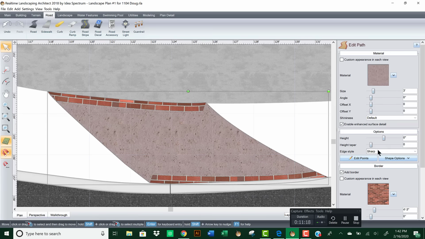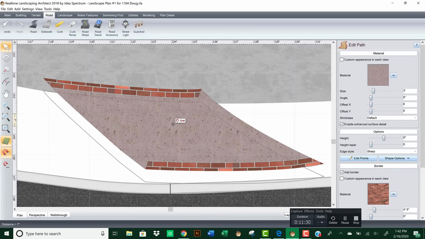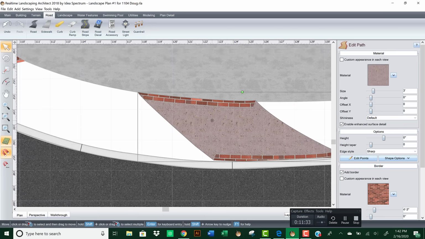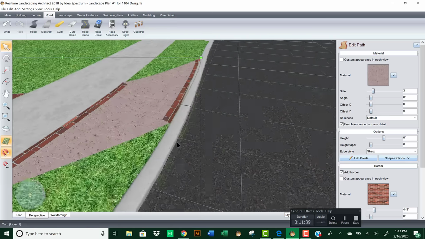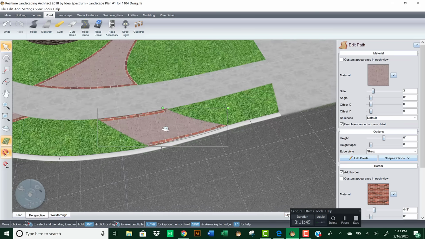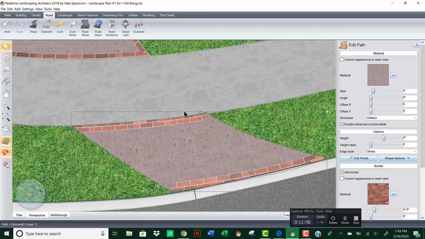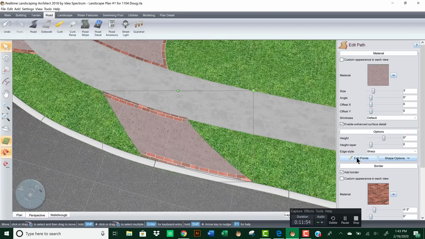So I'm curious right now why it's not showing brick on each side. This is very odd. Oh, I think I know why. I think because this was a path. Because it was a path, we only have these on both sides. So unfortunately, I'm going to have to delete these paths. That's too bad. I would rather have the border.